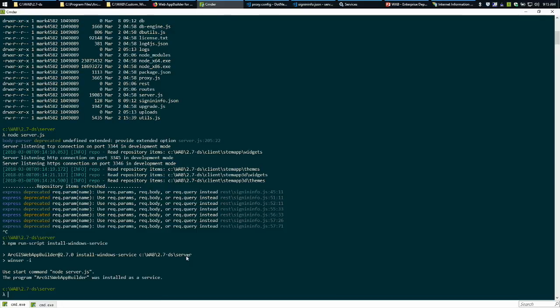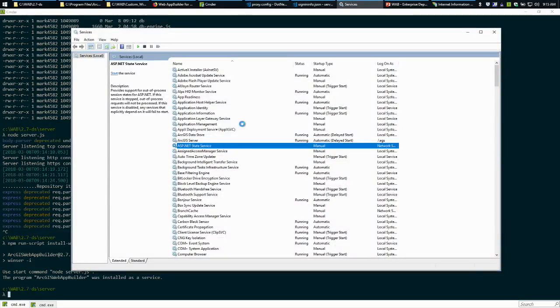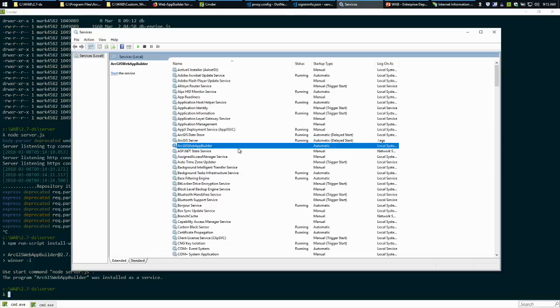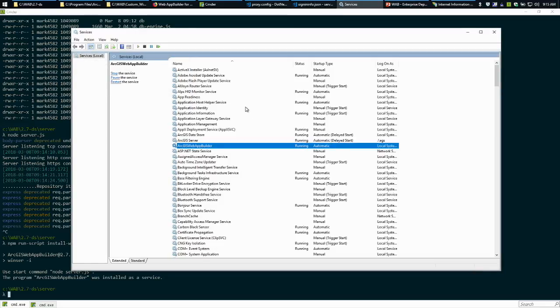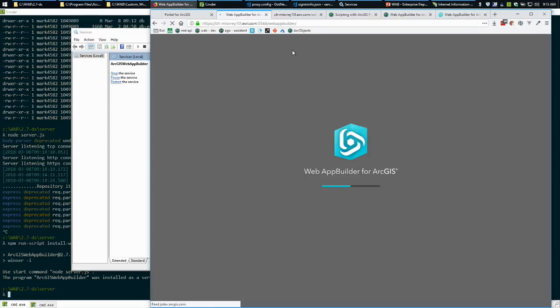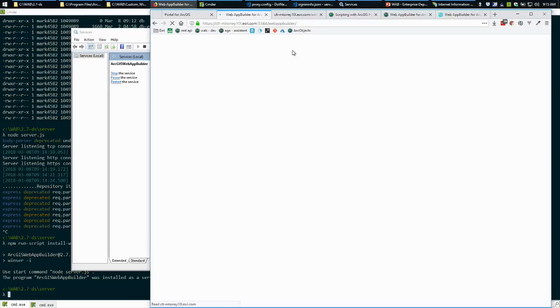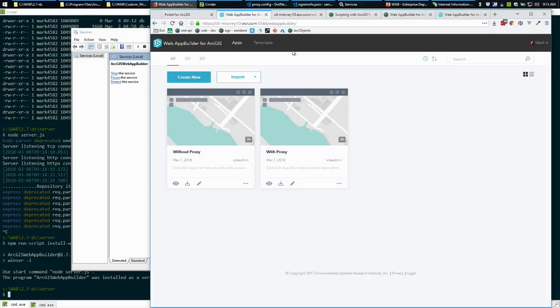All right, so I can go into services now, refresh it, and now I've got an ArcGIS Web AppBuilder service running. I can start that. Come back in here and refresh it. All right, so the app kind of runs as normal.